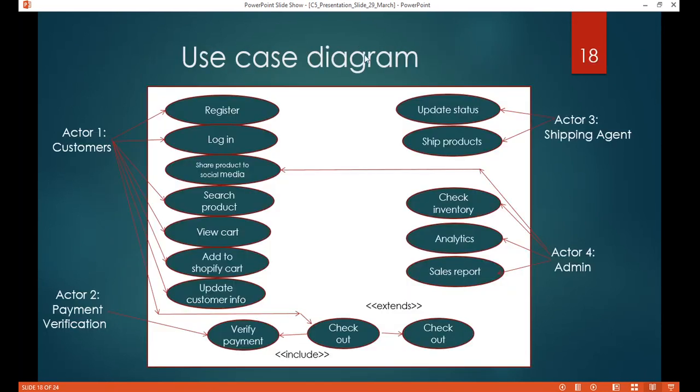Here is the use case diagram. There are 4 actors: customers, payment verification, shipping agent, and admin. Customer has to register first. After login, they can take any service. They can share product review to social media. They can search product, view their cart, add product to Shopify cart, and update their information.